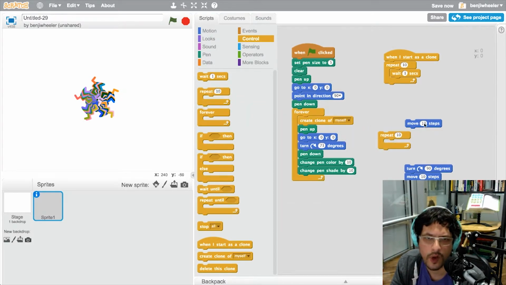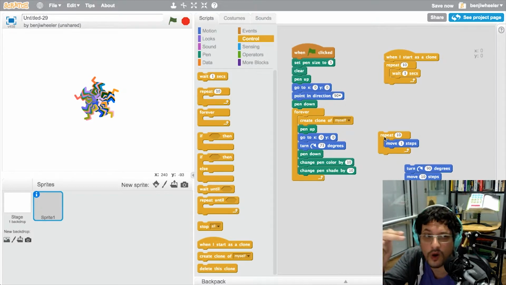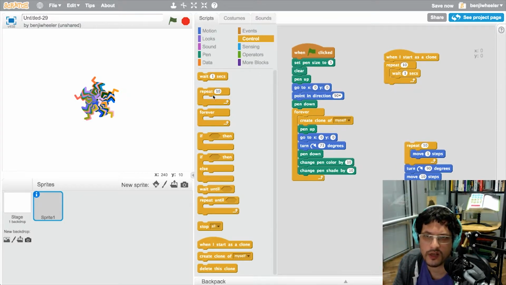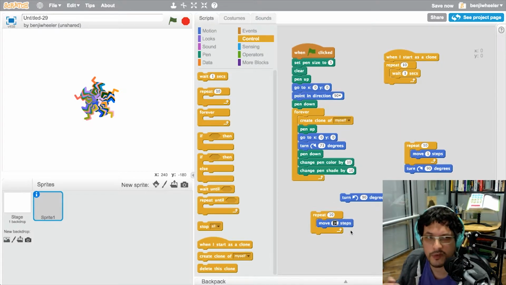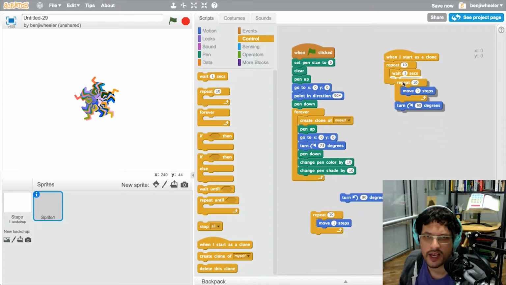I'm going to move 1 step 10 times. So I'm still going to move 10 steps, but I'm going to go 10 little steps instead of 1 big step of 10. And I'm going to do that to this move down here as well. Instead of moving 10 steps once, 10 times I'm going to move 1 step. And now I'm going to put these back in here.